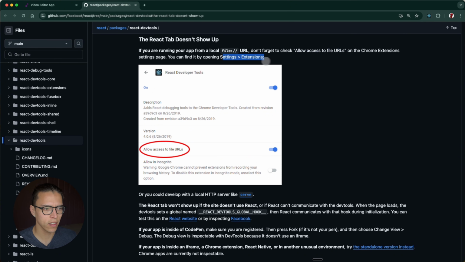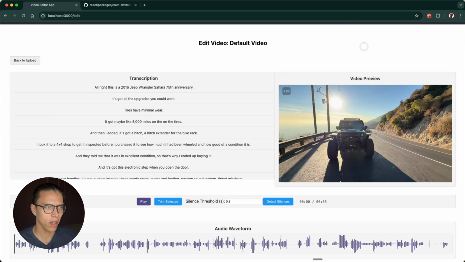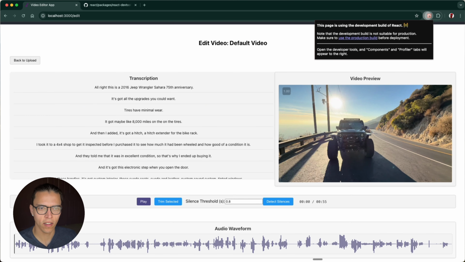Go to settings, extensions, and then toggle that on. Actually, all I had to do was refresh this page, and now I can see that this button has changed, and it recognizes that this is a development build of React. But if I want to see my React developer tools, then I can just open the developer tools, and the components and profiler tabs will appear on the right.